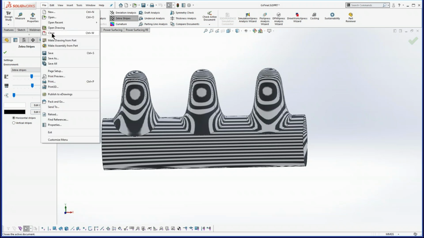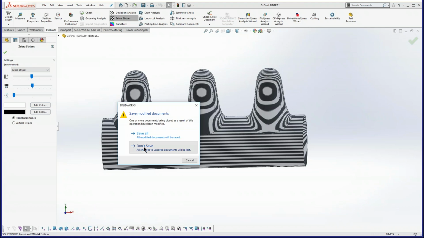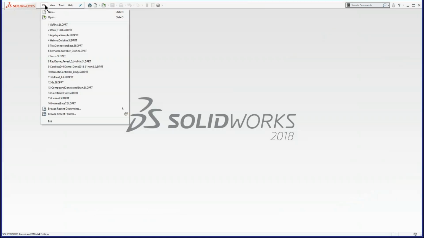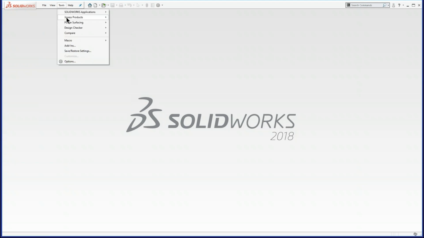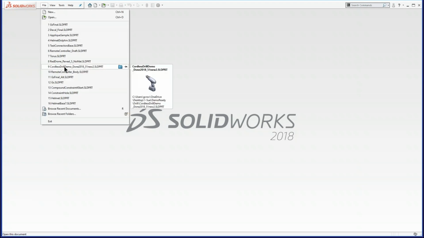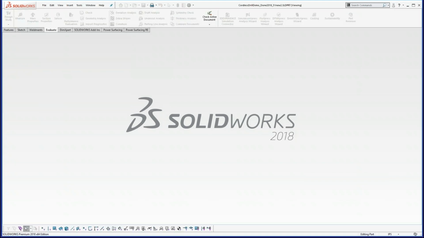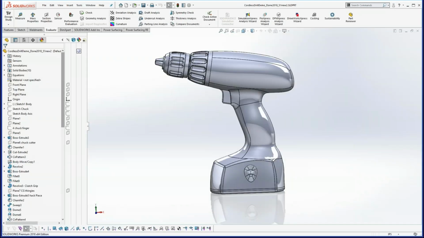So let's close this. The next thing I want to show here is the cordless drill. This is a file that uses three main power surfacing features. One is this top body part, another is the handle, and the third is this lower section that covers, say, a battery. And the rest of this is all SOLIDWORKS.